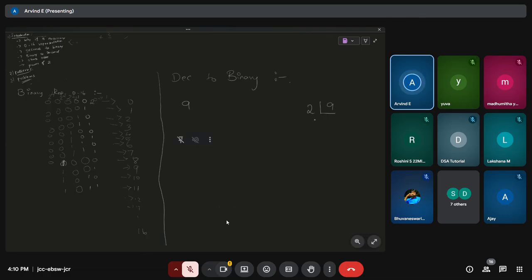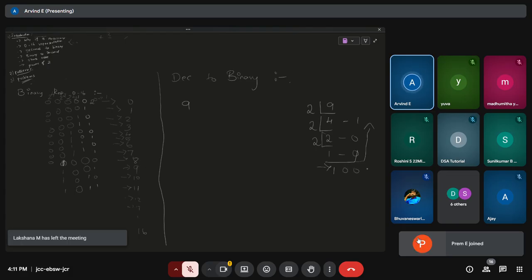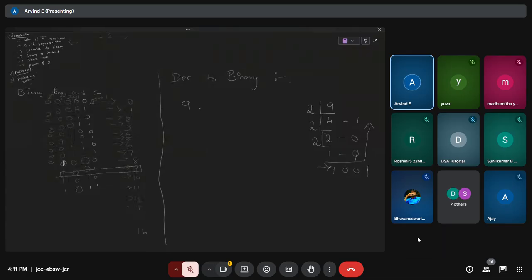We divide it by 2: 4 times 2 is 8, and the remainder is 1. Again divided by 2, 2 twos are 4, and the remainder is 0. Again divided by 2, 1 times 2 is 2, remainder is 0. So what you got, you just traverse in this direction and take the output 1, 0, 0, 1. You can cross check here. For our 9, the binary number is 1001. So how can we do this in code?